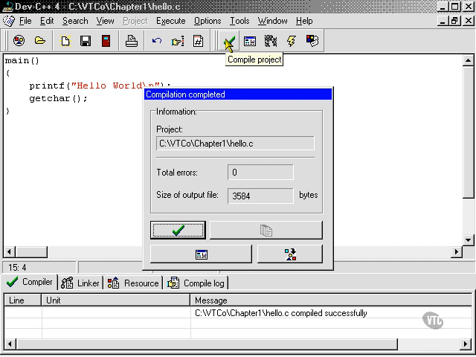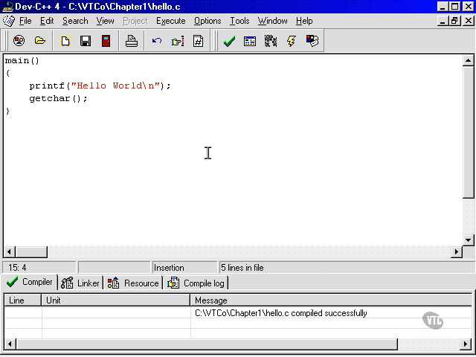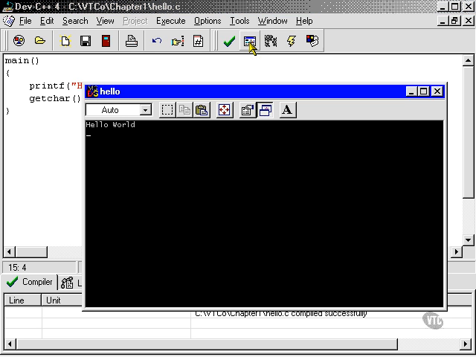Now, let's try and compile that again. Compiling, compiled successfully. OK. And running. Now that looks better. Hello World is on the screen. How do I get rid of it now? I could close it, but that's not the way that I prefer to get rid of it.